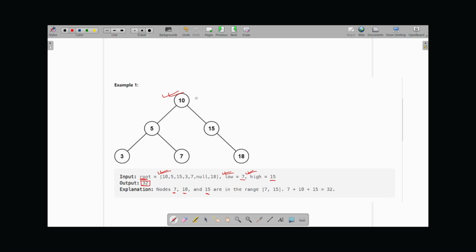If we look into the example, at this particular node which has the value 10, we know that this value is more than low and less than high, that is, it is more than 7 and less than 15. So we can add the value 10 into the answer. If we store the answer, then we can add this value 10 inside that answer. Then we will travel to this part and check whether this node has a value included in the range of given low and high.